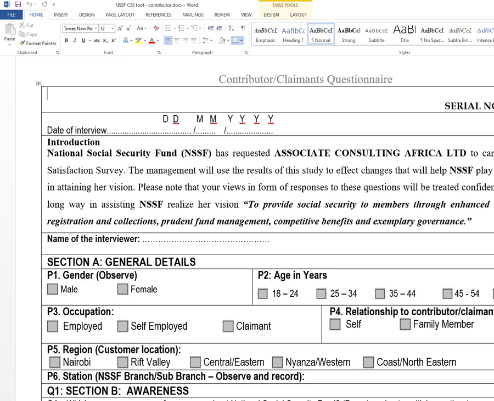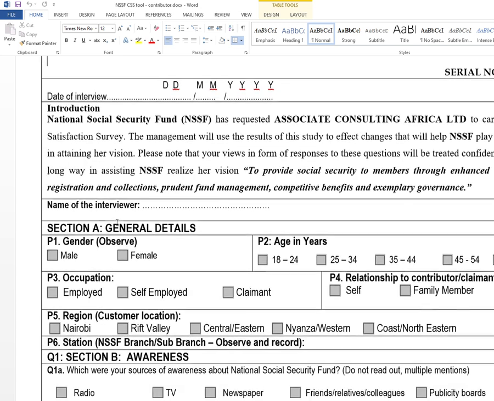If you look at the questionnaire, this is a tool that you use to collect data. If you look at the introduction, it says the National Social Security Fund has requested Associate Consulting Africa to carry out a customer satisfaction survey. The management will use the results of this study to effect changes that will help NSSF play its significant role in attaining its vision. Please note that your views, in the form of responses to these questions, will be treated confidentially and will go a long way in assisting NSSF. So this is just an overview of what this survey is all about.